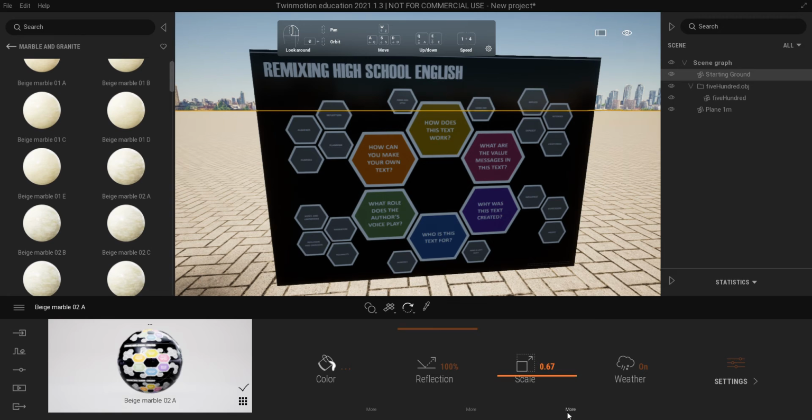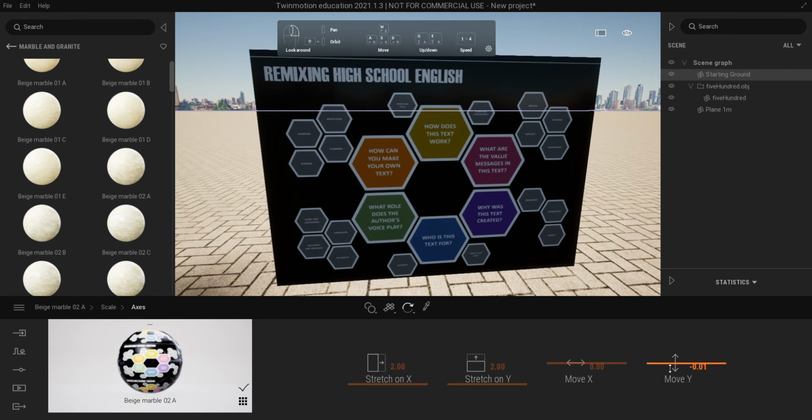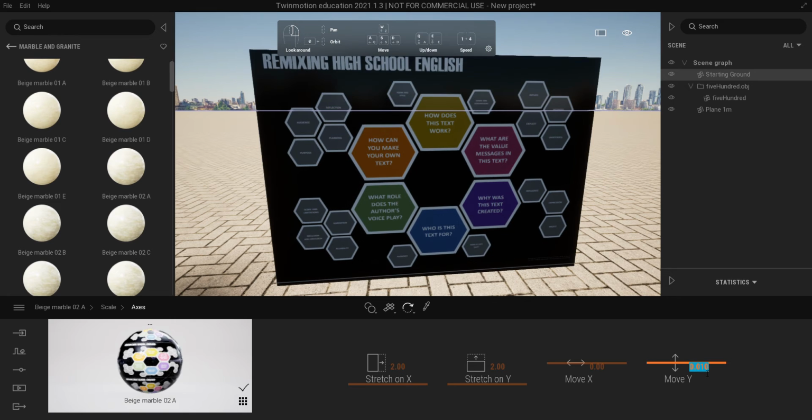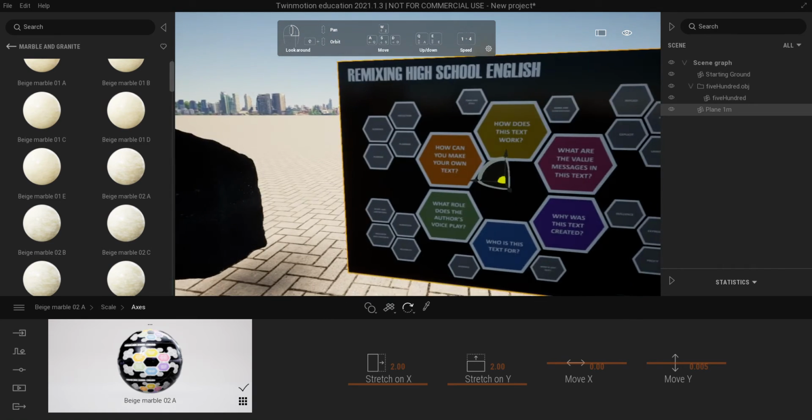Well, what I can do to adjust that is if I click more here and go to axes, I can adjust this ever so slightly to try and get it right on. Let me see what happens if I go to 0.01. That's not bad. When we go 0.005, even better. Great. Okay, so there we have it. We have our poster or primary source in our space.